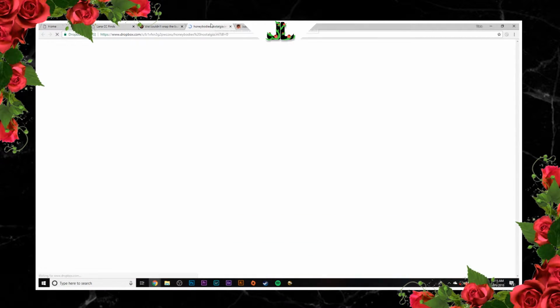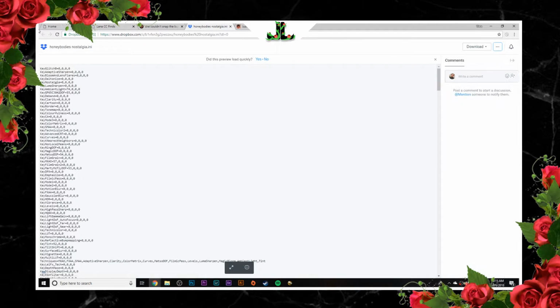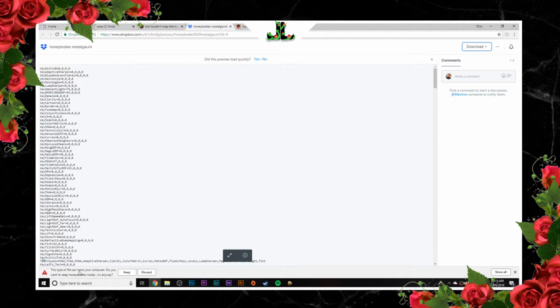But you just download the preset. It'll bring you to MediaFire or something. Ignore all this, just direct download it. Okay, and then it'll say this type of file can harm your computer. Do keep, just because it's an INI file, those files are used to not reprogram, but rewrite the shaders in your game. So it's not like a common type of file. So what you want to do is just say keep and allow it. I promise you that if it is from Lana CC Finds and it's the Sims 4 ReShade preset, it will not hurt your computer.